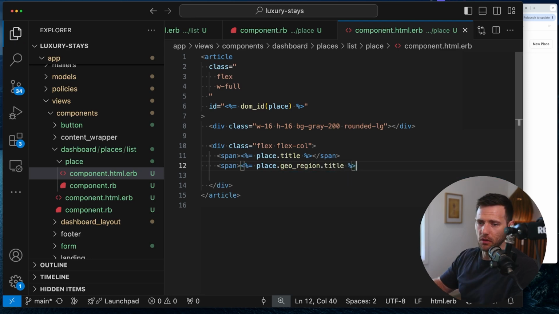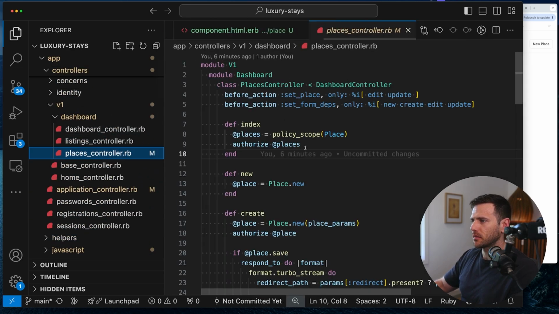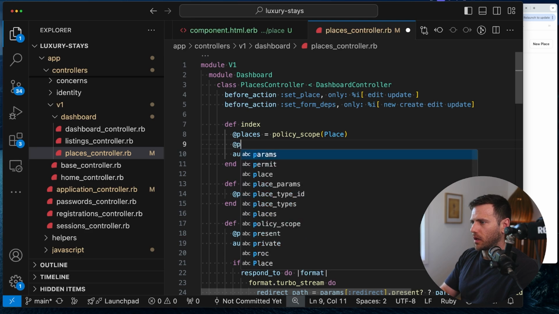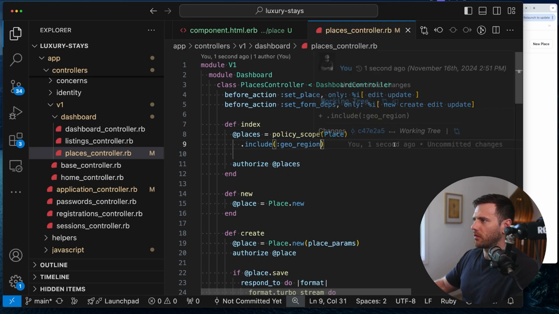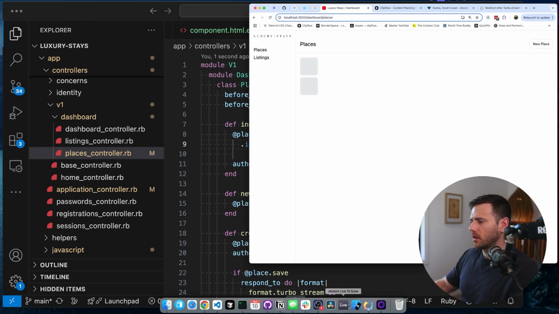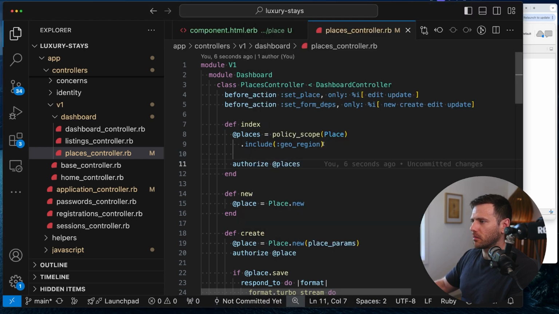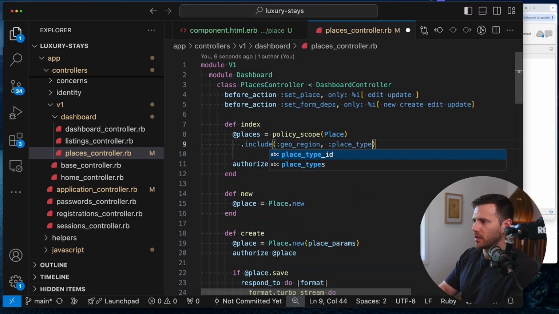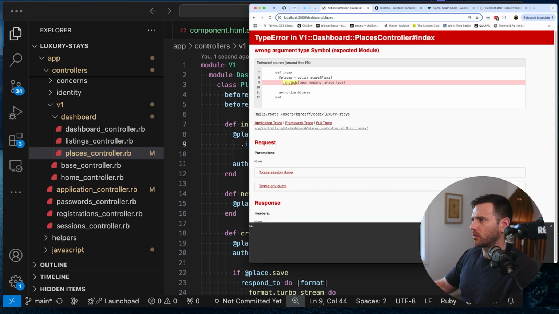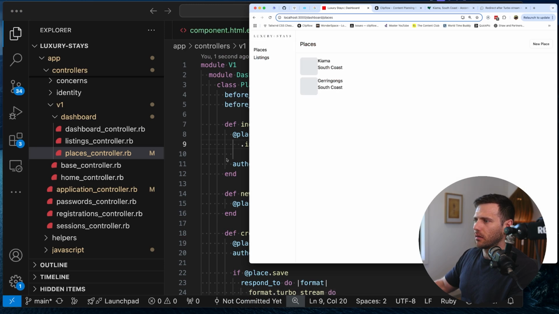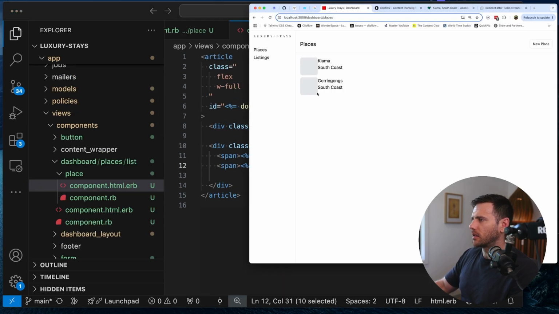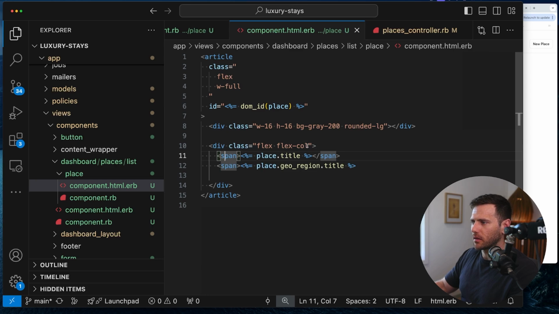Now we need to make sure, because we're doing an n+1 query here, that when we're fetching our places, we go place. Now we can do it right here. Include the geo region, because we're going to reference that. We also want the place type actually. That's another thing, the place type. So include the geo region and the place type. Now let's hope nothing breaks. Includes, there we go. All right, we're getting there, it's looking decent.